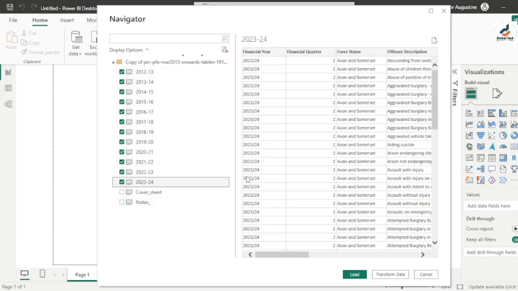There are two things, guys: we have the load and then transform. If I click on load, it means that I'm happy with this data set. I don't want to do any cleaning, I don't want to create new columns, I don't want to do some tasks on my data set. But I will encourage us, based on the assignment that we'll be doing, to push it to our Power Query editor. For me to do our data cleaning and transformation, we need to click on transform data.